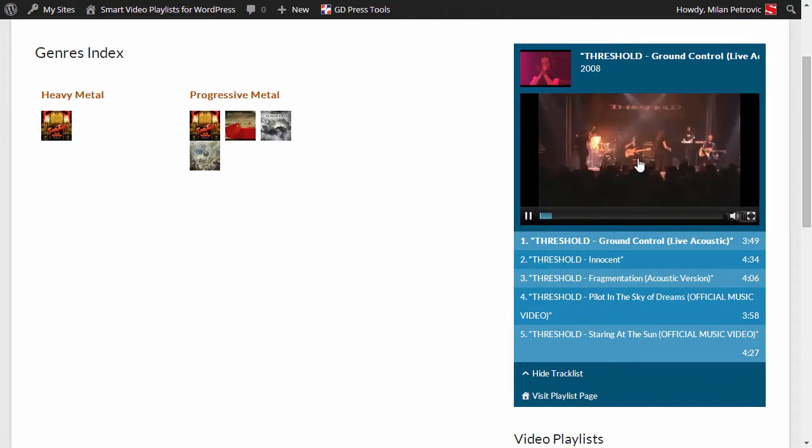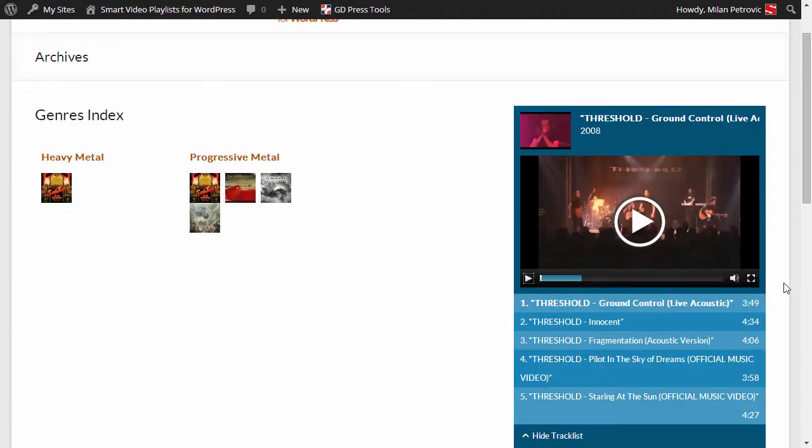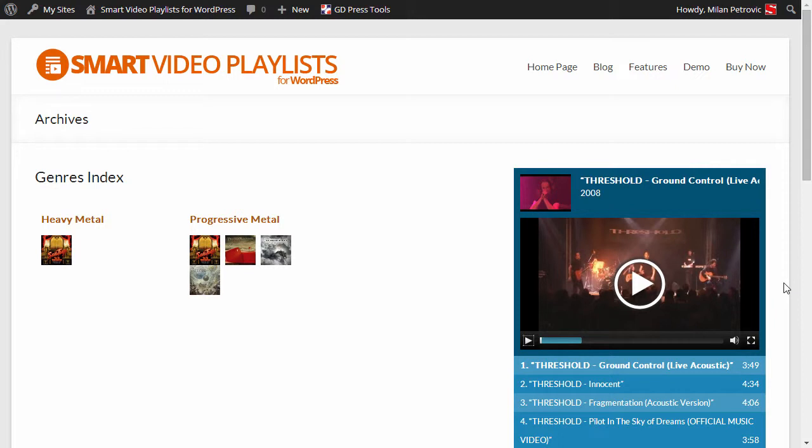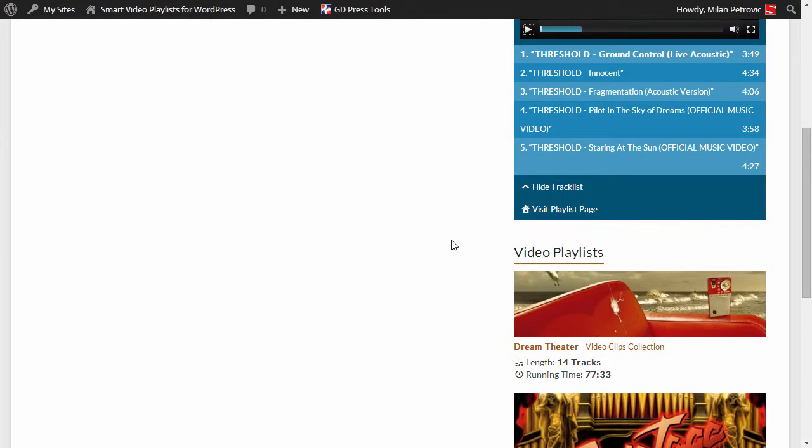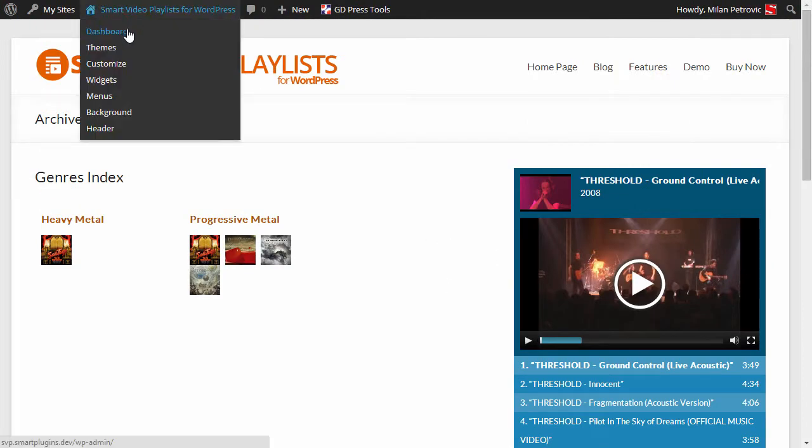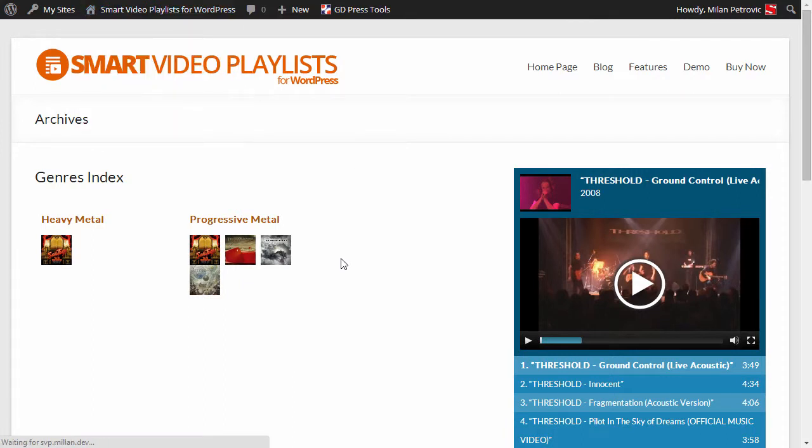As a bonus, the plugin allows use of YouTube videos, but there are some limitations to that we will come to a bit later. So let's see how the plugin looks on the admin side.